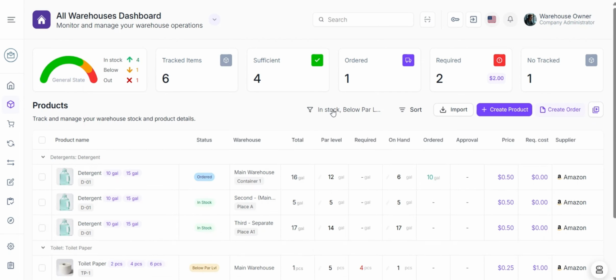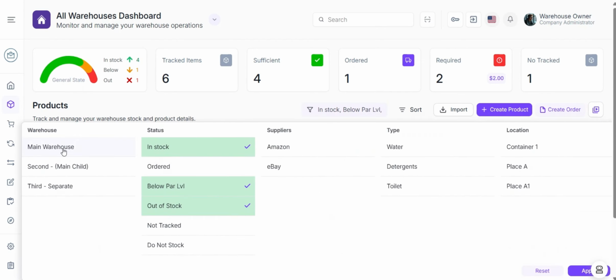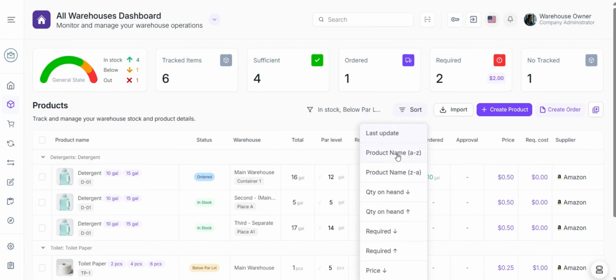If you need to select products by other parameters, you can adjust the filters as needed and mark the required options. You can also sort the products in the table according to your preference.